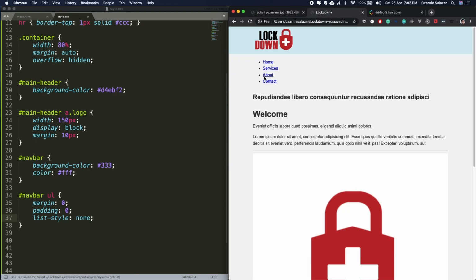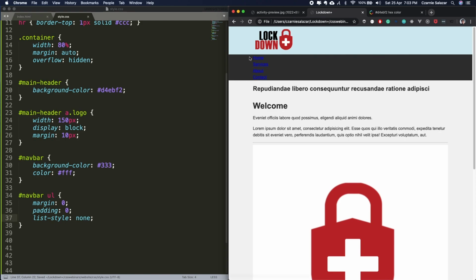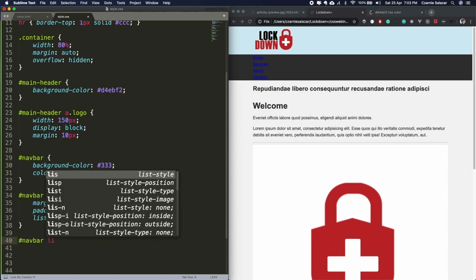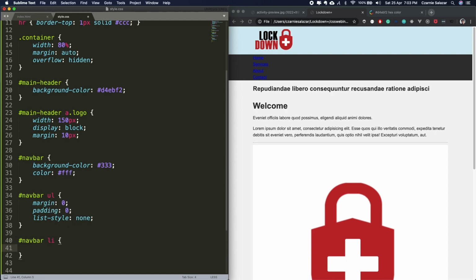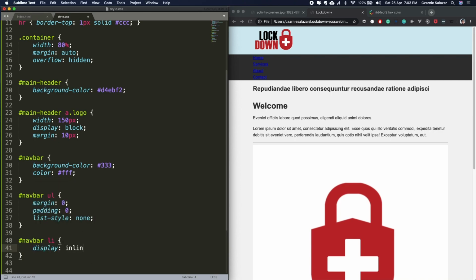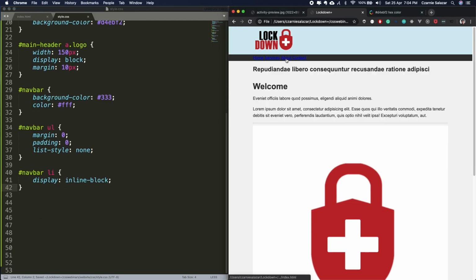Mapapansin mo, ganito yung itsura niya ng list style, no? Ginawa natin, nawala na yung list style niya to none. And then target natin siya, navbar li. Siguro float ba? So try natin display inline-block. Okay, ayun, gumana na, medyo malapit na tayo.